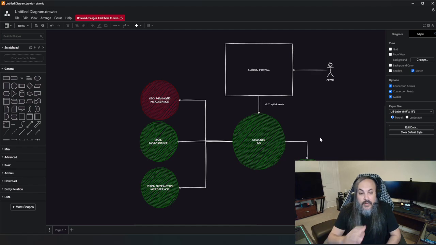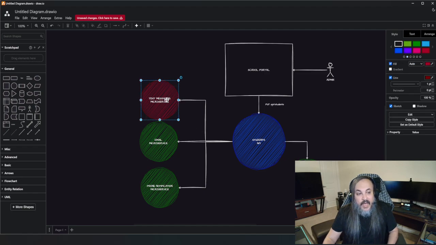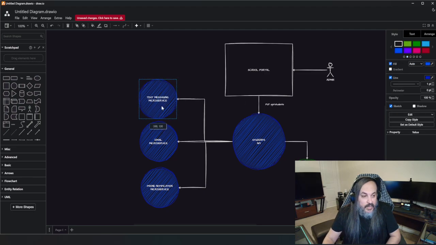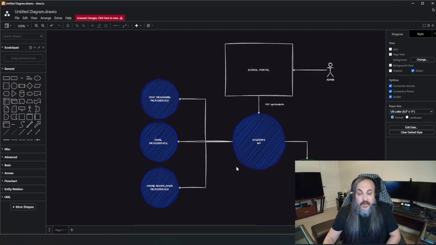Okay, so one way to do it is to inform the provider, which is the student's microservice, about the consumers, the potential consumers. That's one idea. Another idea is to go the other way around, which you'll see a lot of people do, right?